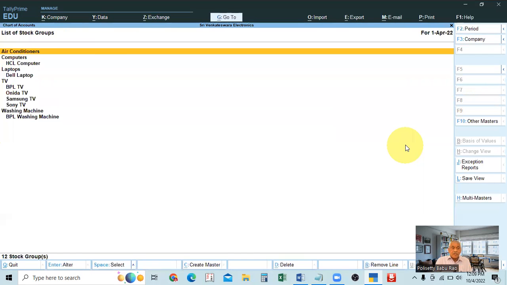Now save it with Control A. Now you see under computers, HCL computer is there. Under laptops, Dell laptop is there. Under TV, Sony TV, Onida TV, Samsung TV. Under washing machine, BPL washing machine. Like that, we can create multi-stock groups with the help of chart of accounts. Understand?